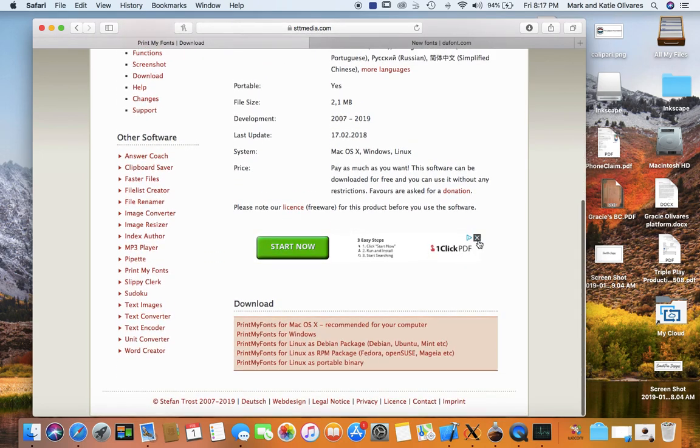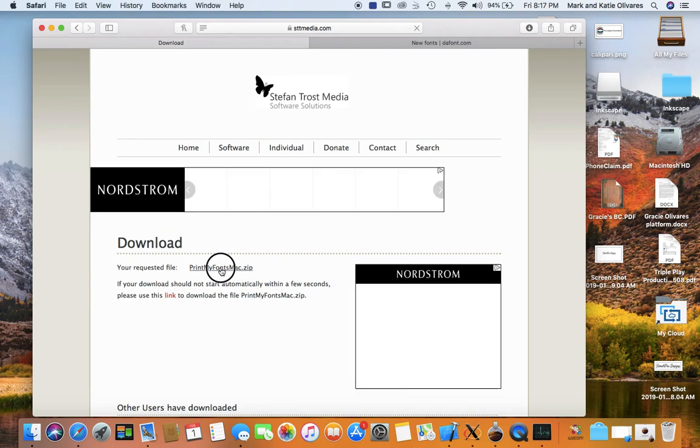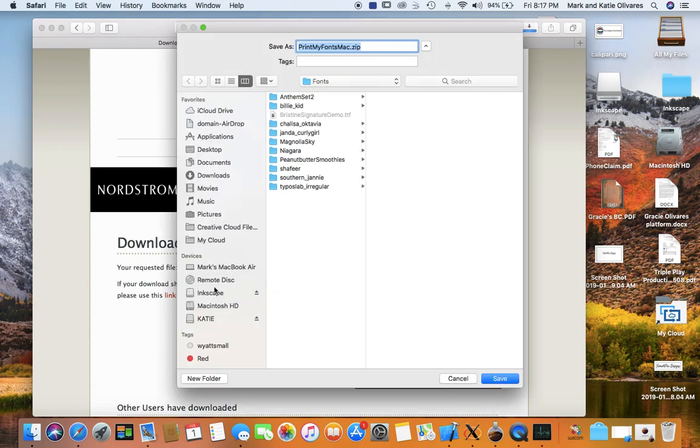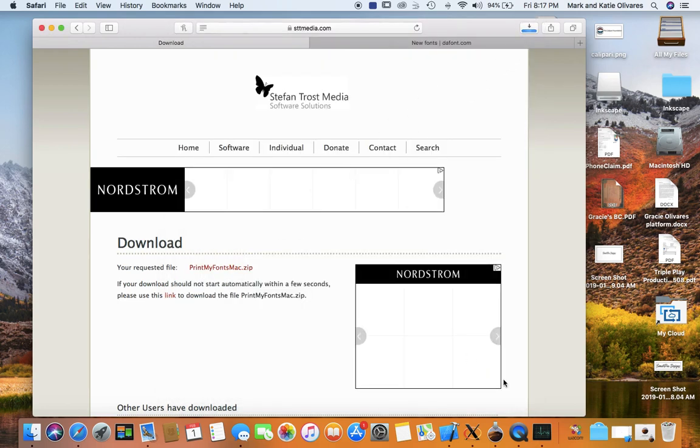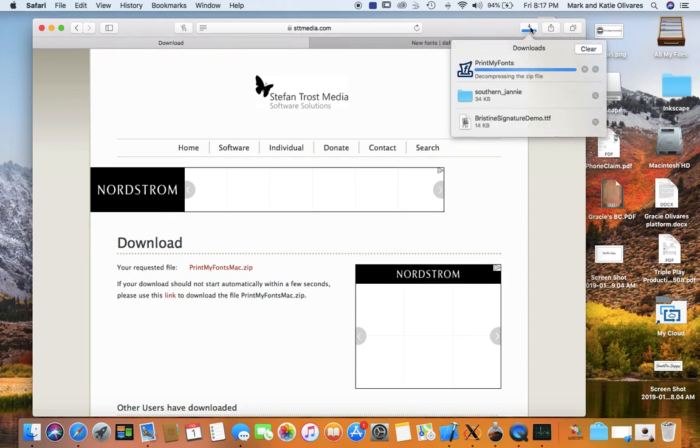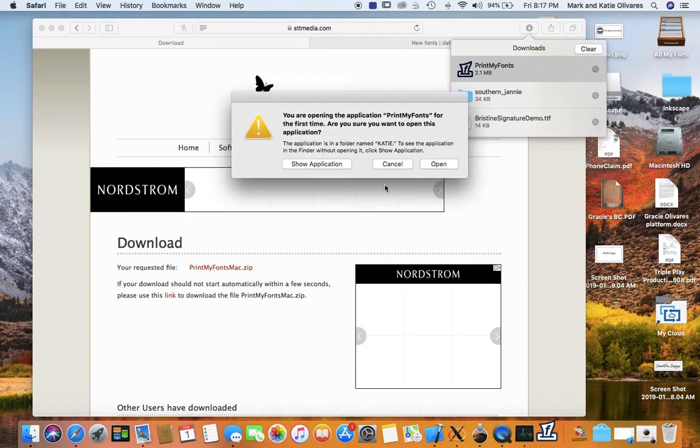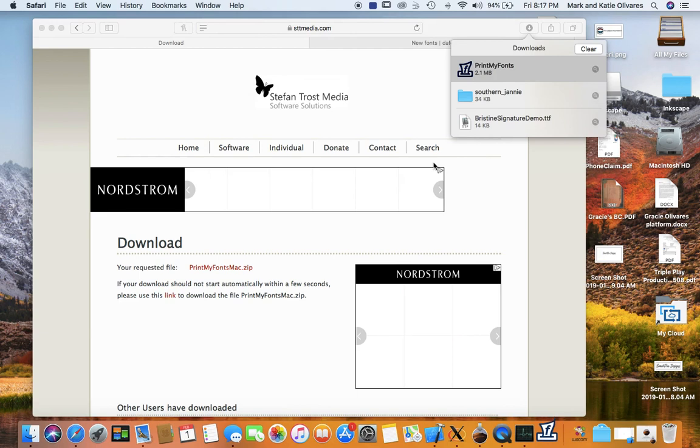Now, again, don't fall for the ad right here. It says print my fonts, and it says recommended for your computer. So it'll tell you which one you want to use for your computer. So I'm going to click here, print here. All right, and I'll put it on here, and it'll probably tell me I already have it. Maybe not. There it is. So double click. I'm going to say open it anyway, even though it came from the internet. It's fine.